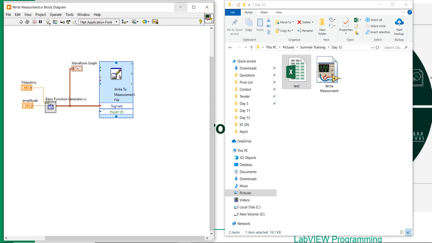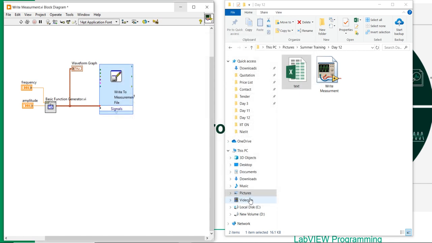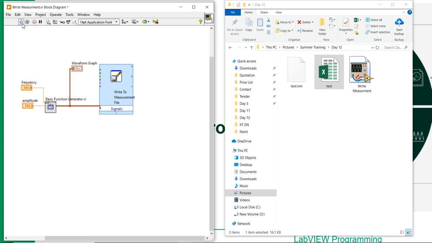Now here I am going to create one more thing. Let's suppose here I am going to create the LVM file, LabVIEW measurement file, and press the OK button. Now you will get the LabVIEW data in the LVM file. It is a LabVIEW LVM file. In this LVM file, now let's try to read the data, to see whether the data are available in the particular LVM file or not.